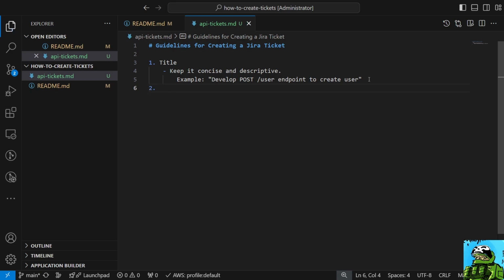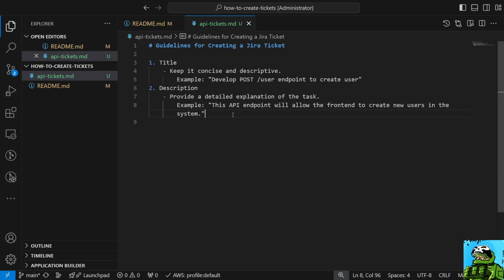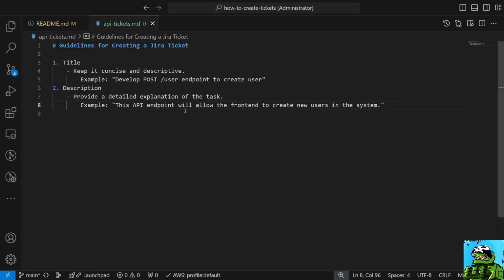So number two is the description. It should provide a detailed explanation of the task. For example, an example of a description is this API endpoint will allow the frontend to create new users in the system. That would be the purpose. Explain the purpose.